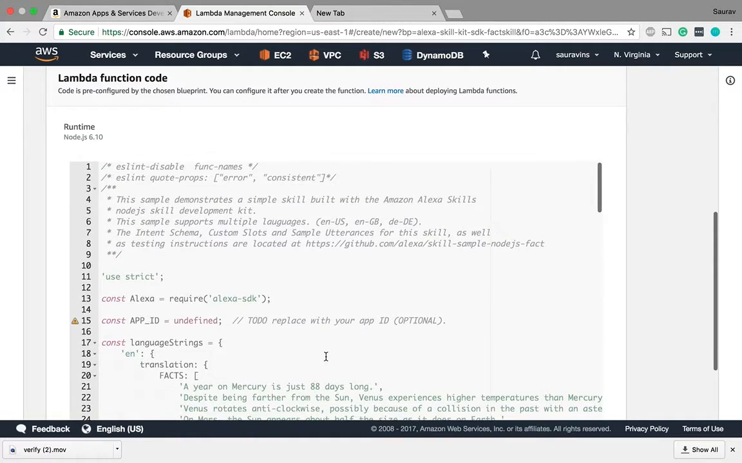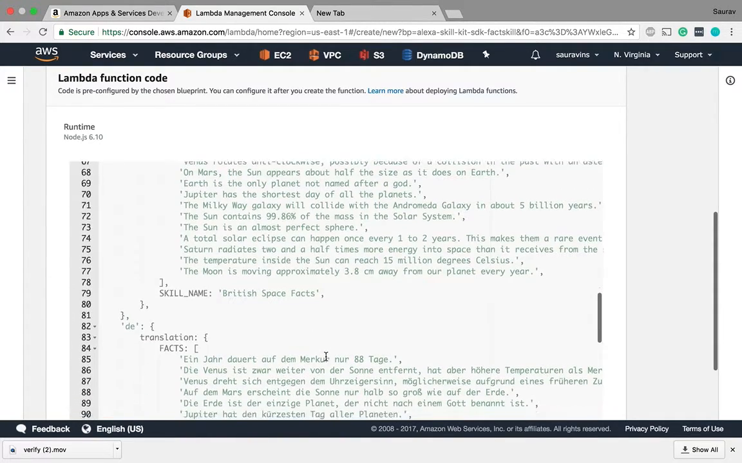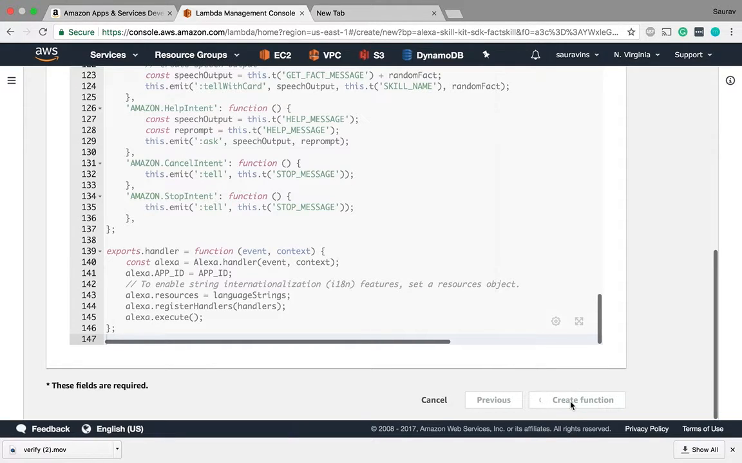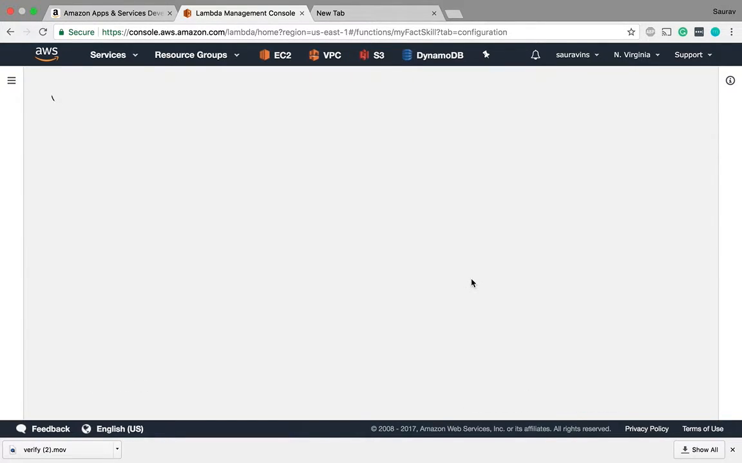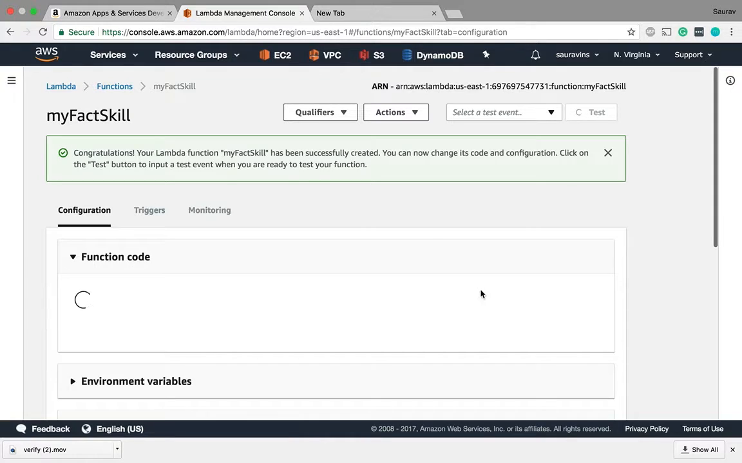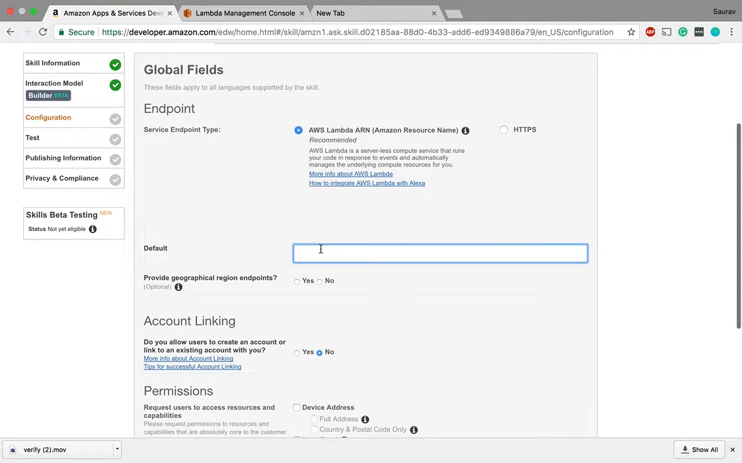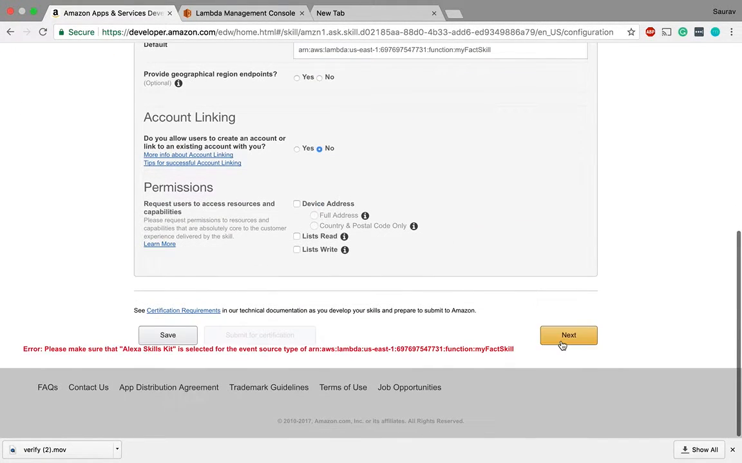So in here, you got a bunch of code, right? A bunch of code. For now, I'm just going to say create function, and we'll look into the code later. Okay, and what this will do is give us an ARN number, and I'm going to copy this, and this is the thing we will paste into this default value. Okay, so next, oops, save.